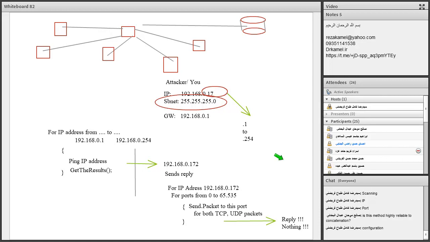So we scan the network to get the configuration, and we do it either for IP addresses or for the ports, as the codes that I already explained to you.